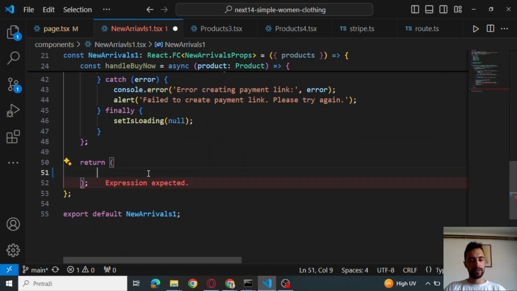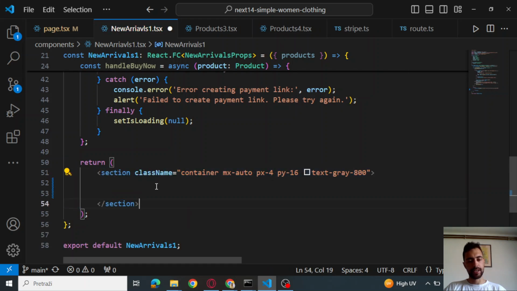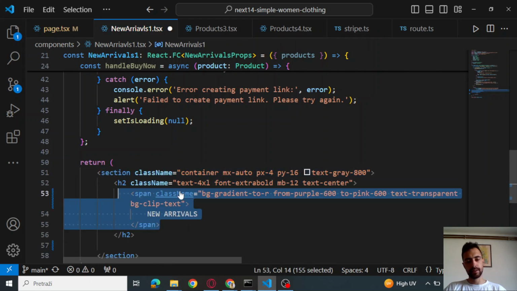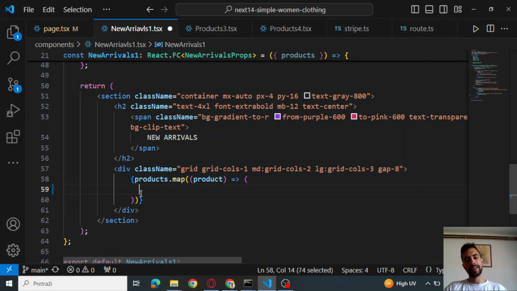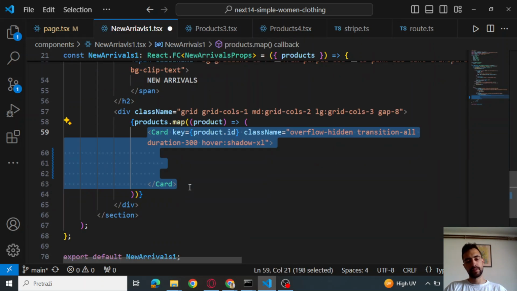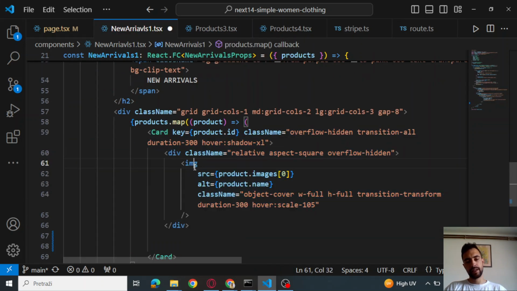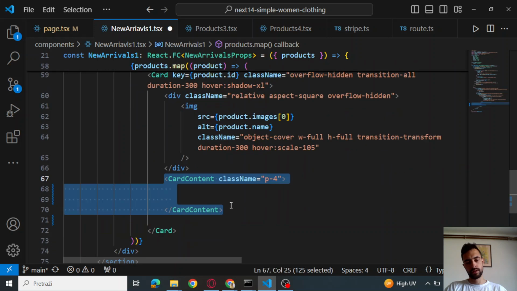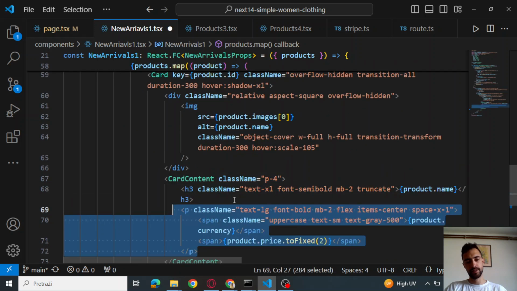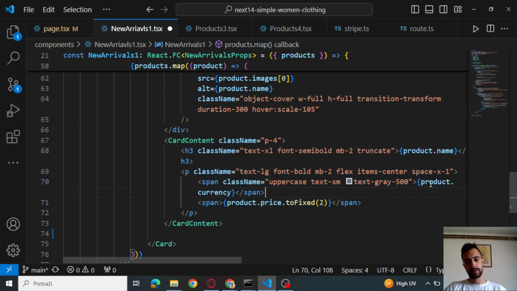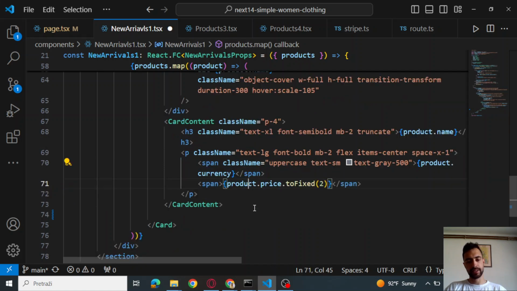Okay, return, section, title, new arrivals, div, and then let's map the products, card, div image, card content, h3, so product name, product currency and price to fixed. So we will show the product currency and product price.